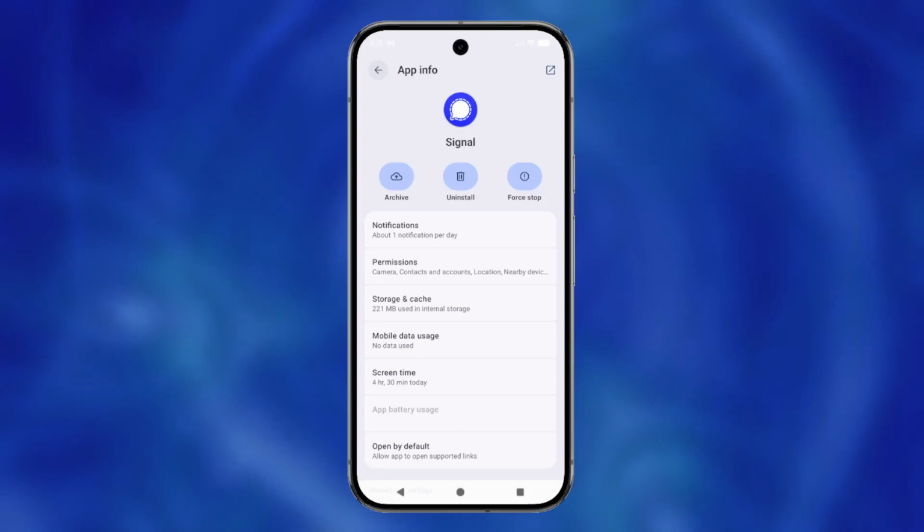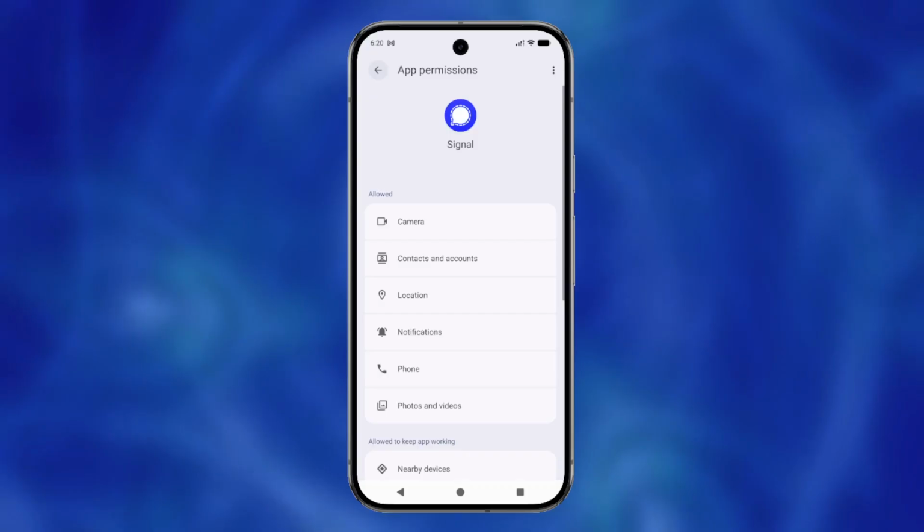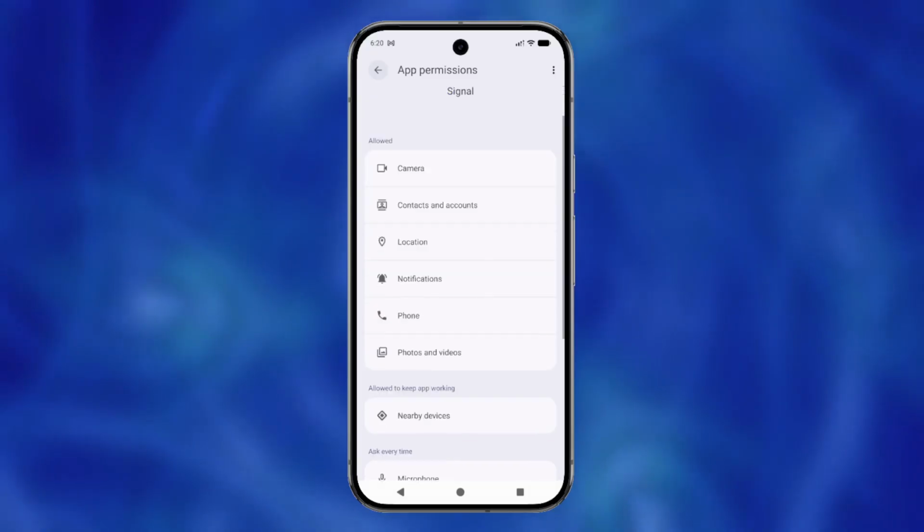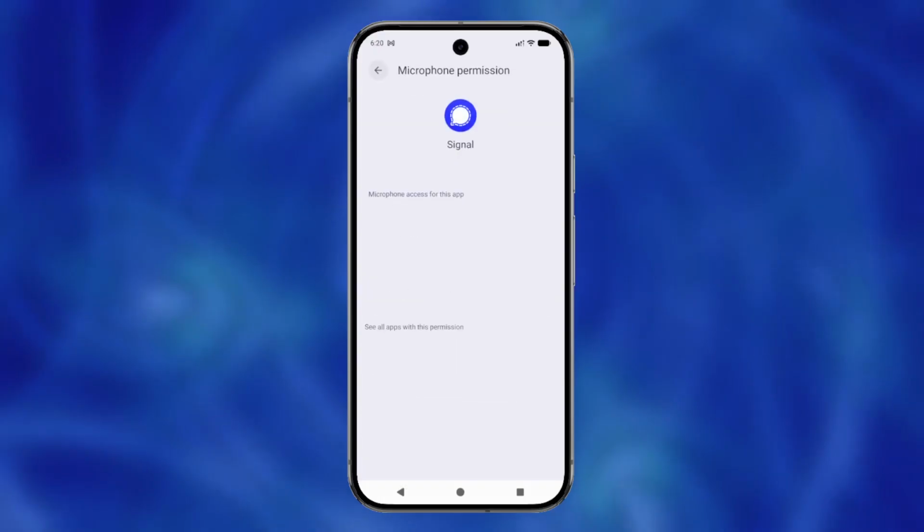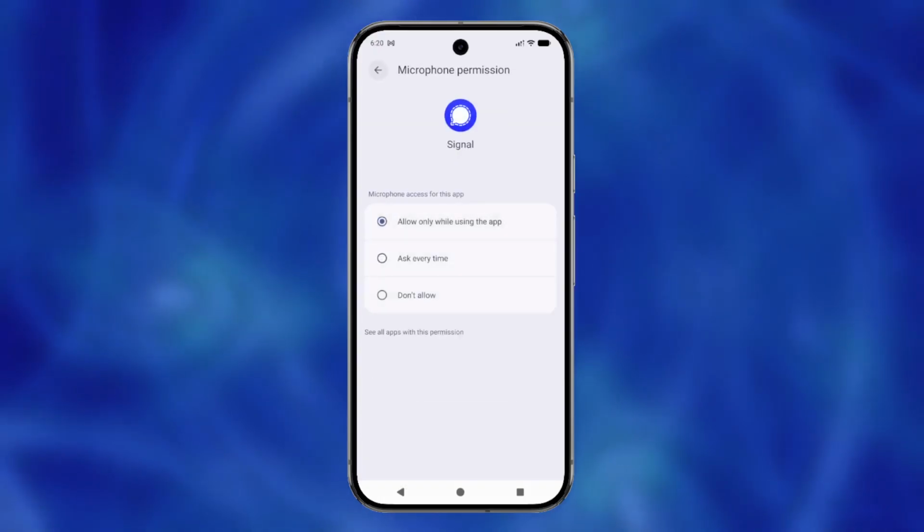Next, tap Permissions. This is where you can manage what Signal is allowed to access on your device. Tap Microphone, then tap Allow Only while using the app. This ensures Signal has the necessary permission to record and send voice messages when you're actively using it. After that, tap back to return to the previous screen.